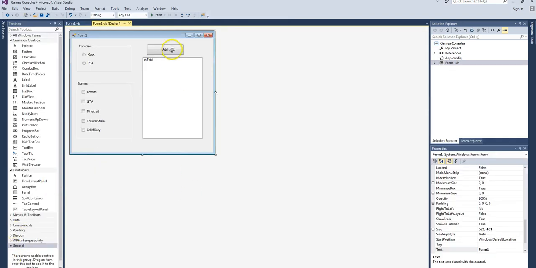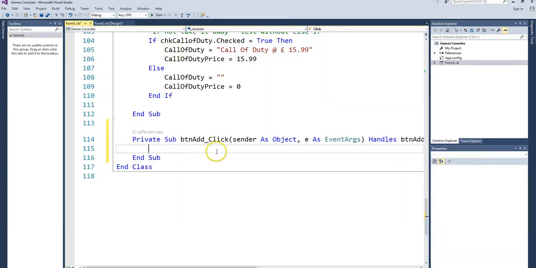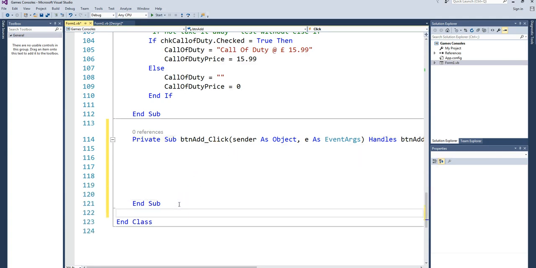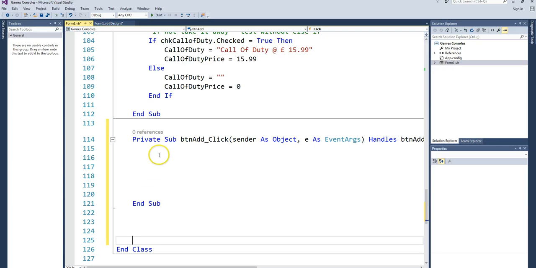So you need to double click on the add button, which takes us to the add procedure. Give yourself a little bit of space between the end sub and the end class, so you don't go deleting anything. On mine there it says nought references, don't worry about that, that's just the way I've got the line numbers set up.